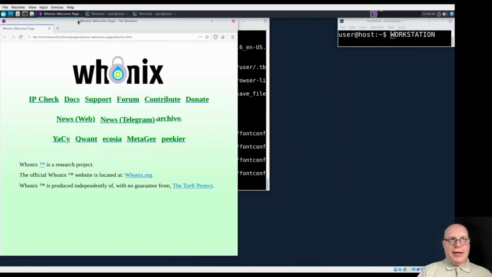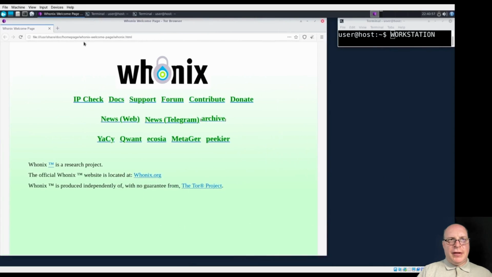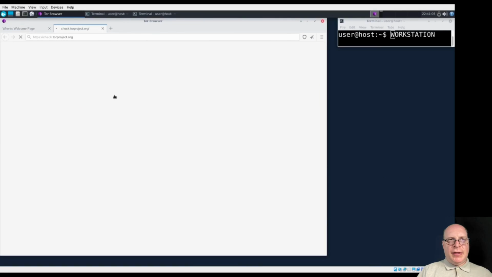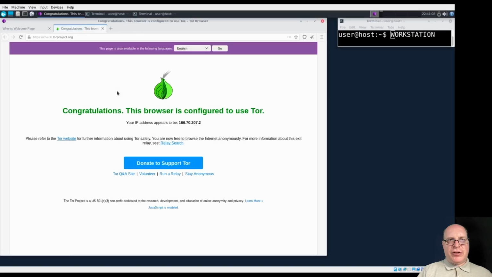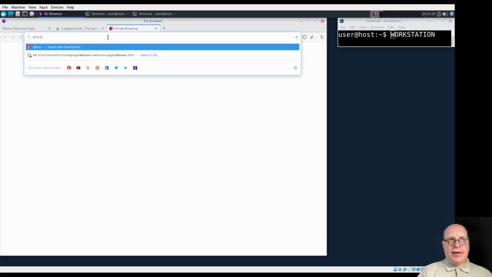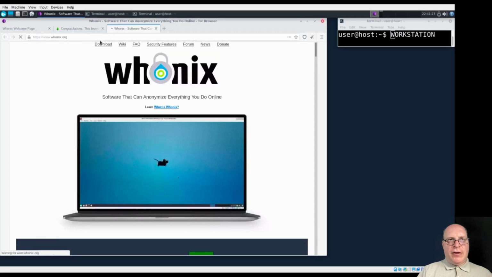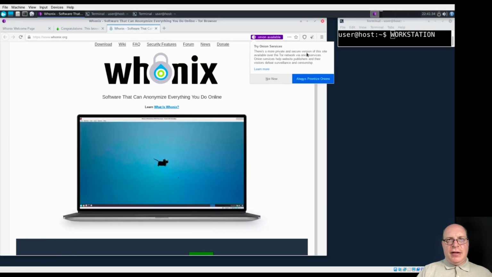Okay, there we go. Let's just make this a little wider. So this is a local file, the welcome page. Let's do an IP check. That check.torproject.org shows that we've successfully configured to use this Tor browser. Got an IP address assigned via the Tor network. So let's go to the Whonix.org homepage for this distribution. And there it is. Let's go ahead and try to default to the Onion services.